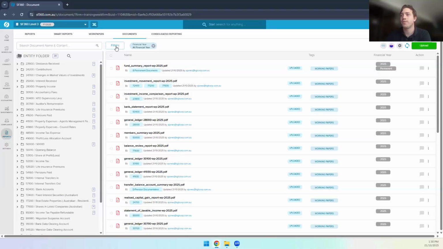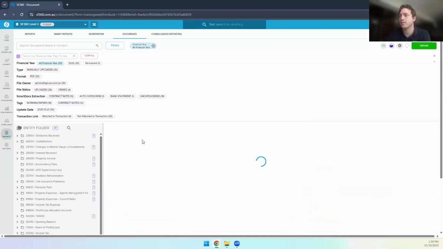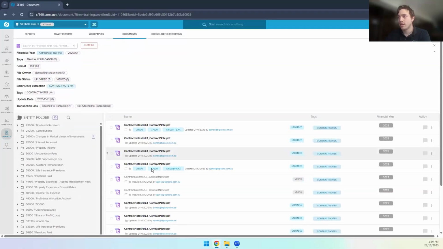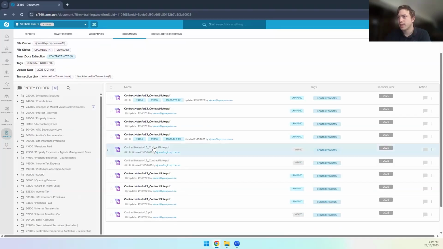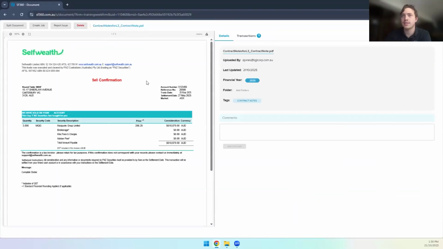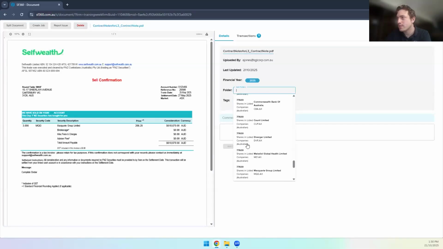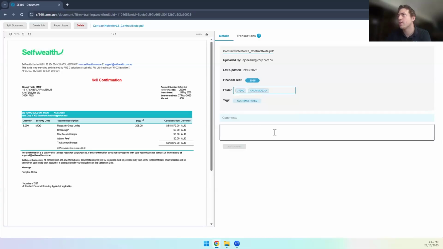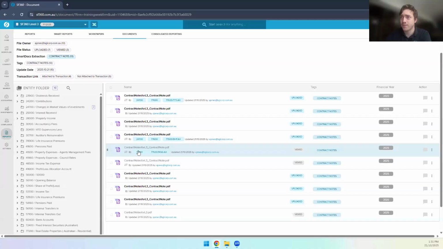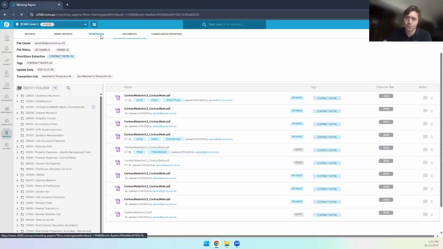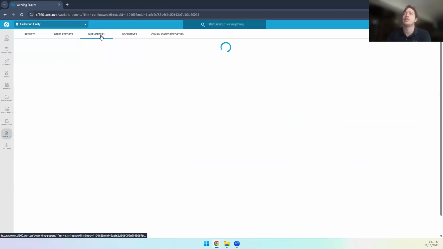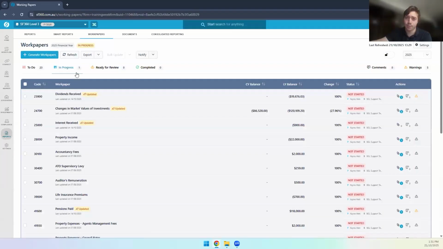Let's go to filters, go to contract notes. And I'm just going to find this one. So this is our Macquarie. Put it in our Macquarie folder, 776. Now this automatically saves, so we can go back. So you can see that folder is here. It's been attached. So what we do next is go to work papers, select refresh, and it'll be there.